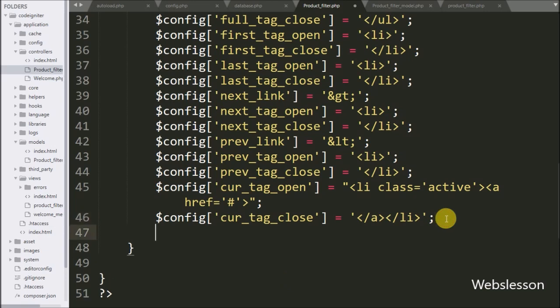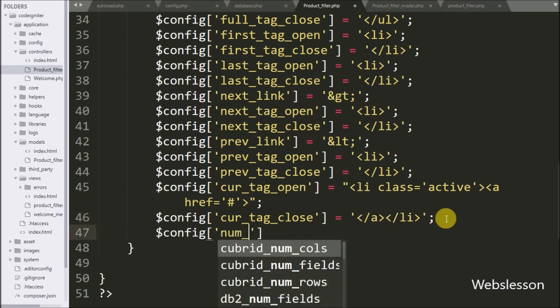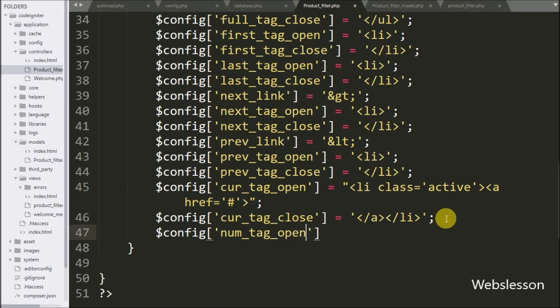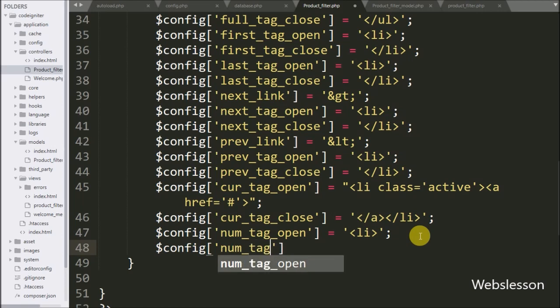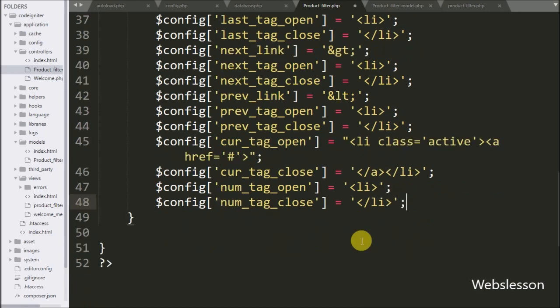Now we write $config['num_tag_open'] variable is equal to open list tag. This is the opening tag for the number link. This is because here we have used page numbers in the pagination link. In the same way, for the close tag for the number link, we write $config['num_tag_close'] variable is equal to close list tag. This is the closing tag for the number link.